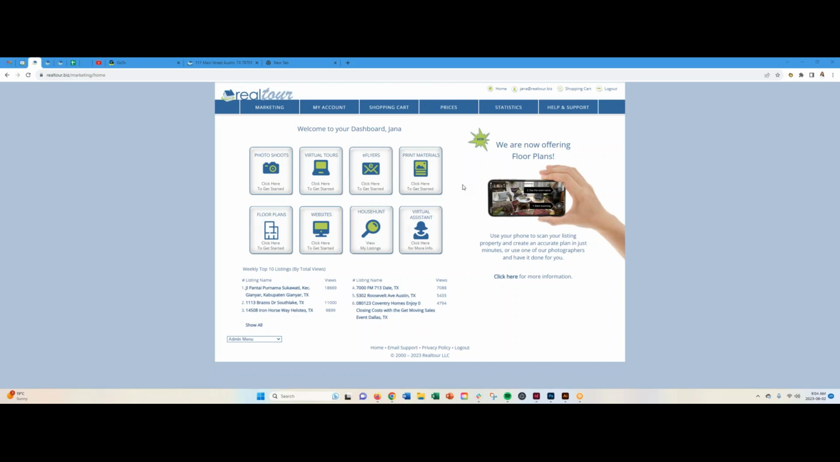And the programs that we're going to go through today are these top 4 big buttons. These are our big selling products that everyone uses us for: photo shoots, making a virtual tour, blasting out an e-flyer, and doing print materials. Okay, so we're just going to go through these one by one.